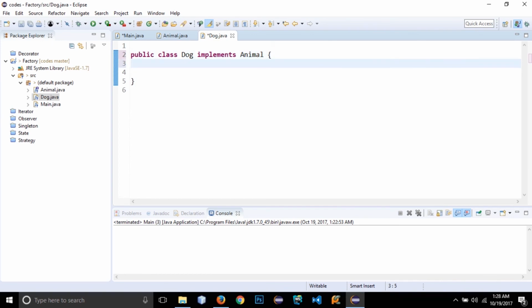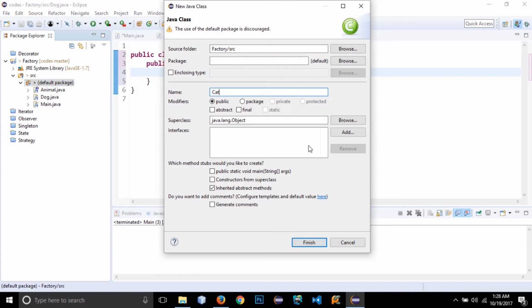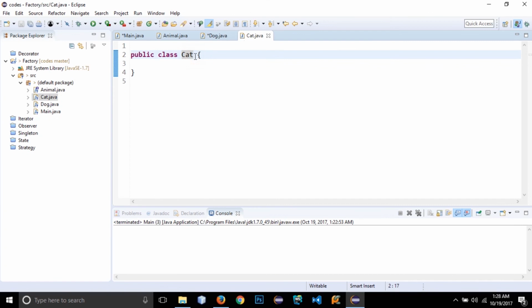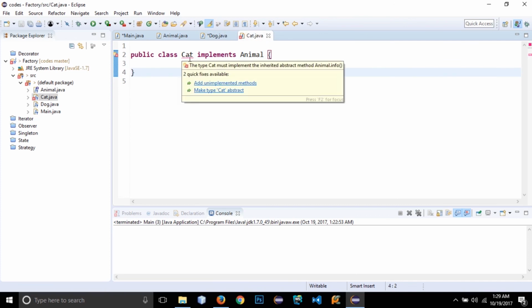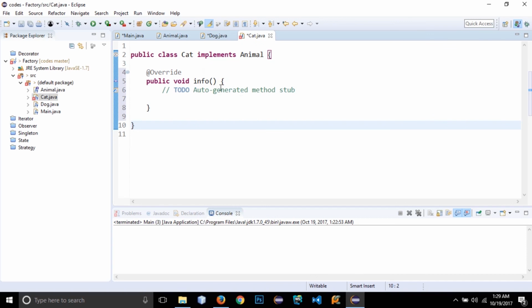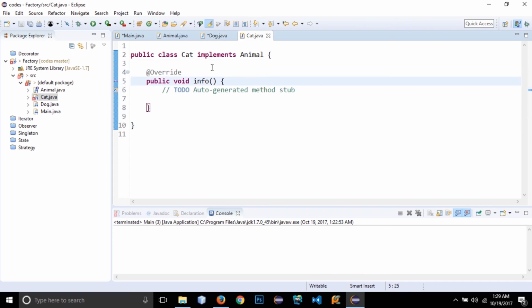And now I need to just override this info method, public void info, and this is it. Now I need to create another class, a cat, and it's going to implement animal as well. Okay, so just hover over it, and it's going to ask me to override that info method, just like I have done in this dog class. All right, so let's save it. Error has gone.